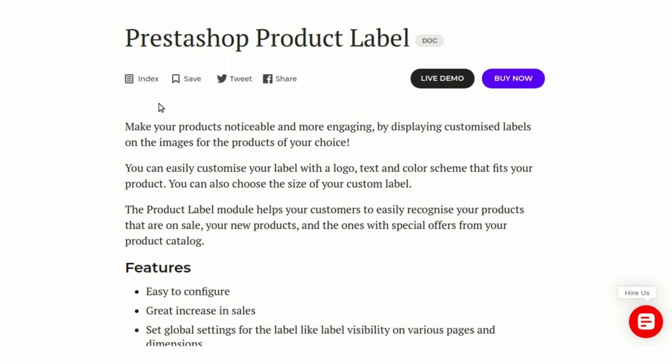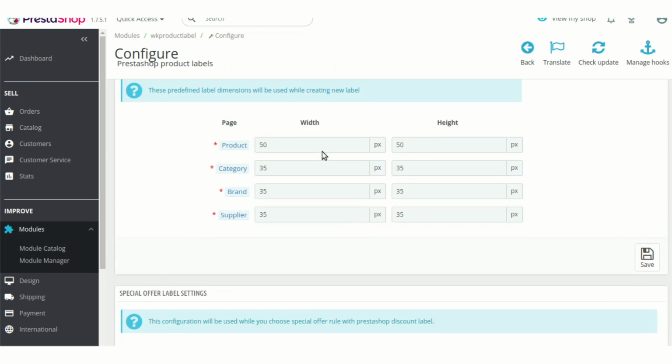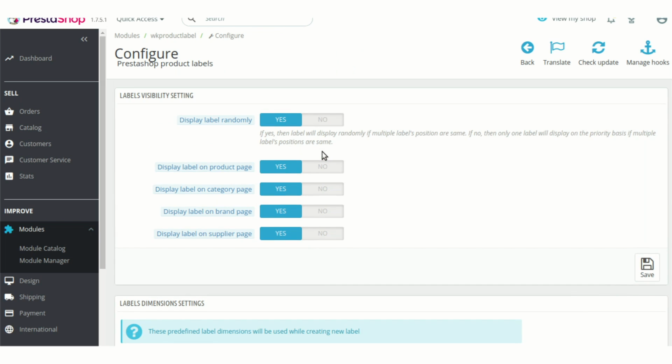So let's go to the Prestashop back office to see how this product label can be created and assigned to various products. This is the configuration page of the module. I'll explain the working and the significance of each of the options available in these configuration settings.